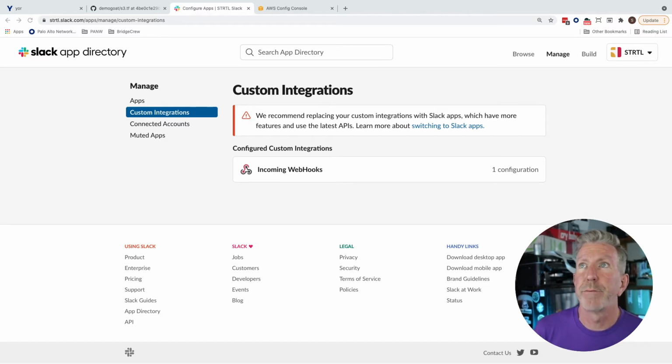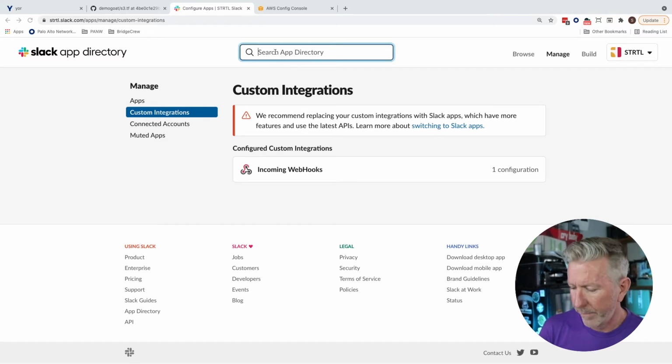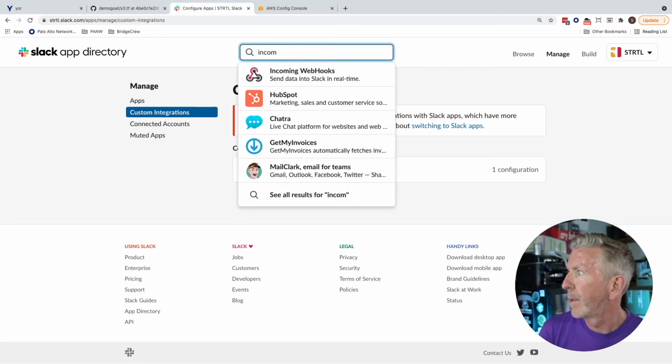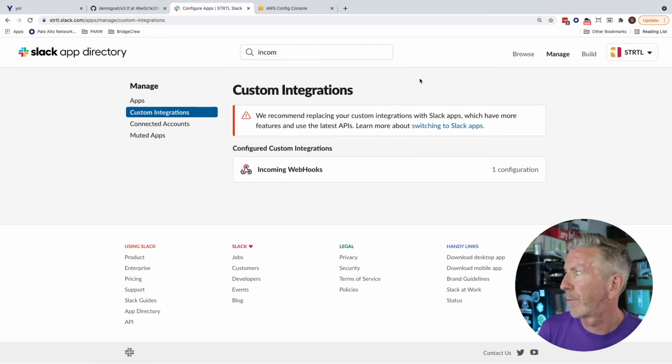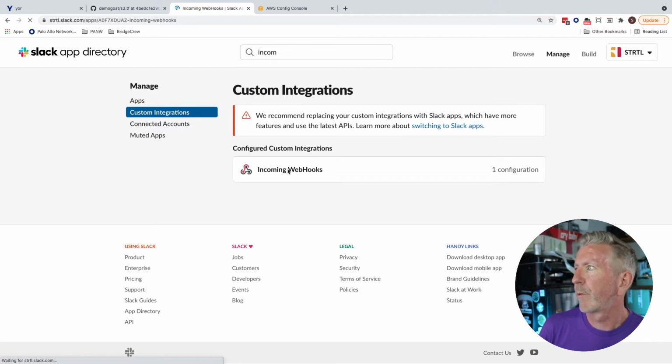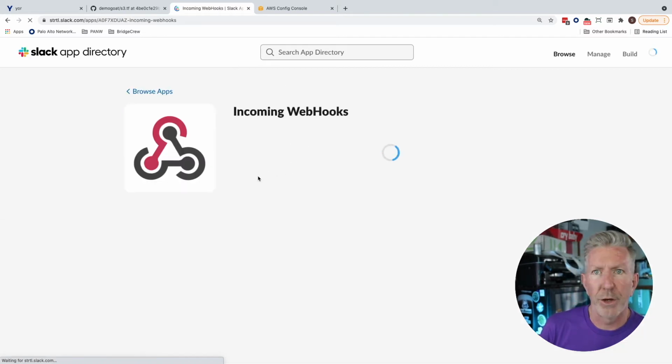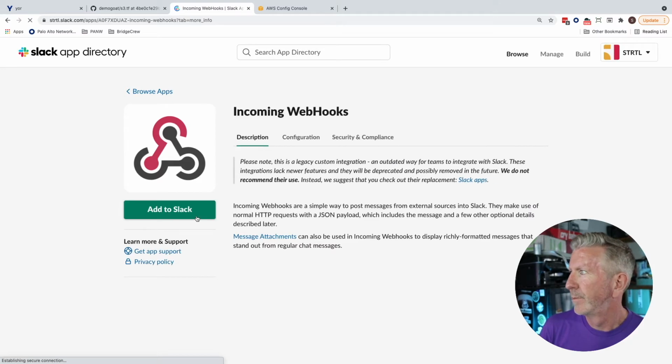So where I've gone is to manage apps and then custom integrations. And then from here, if you've already got webhooks in place, not a problem. You can just add a new one. If you don't, it's really easy to search for incoming, and you'll see it's the first thing that comes up. You can click that and add that to your Slack workspace. No big deal. Next thing we want to do is click on incoming webhooks, and we can add a new webhook. It only takes a few seconds.